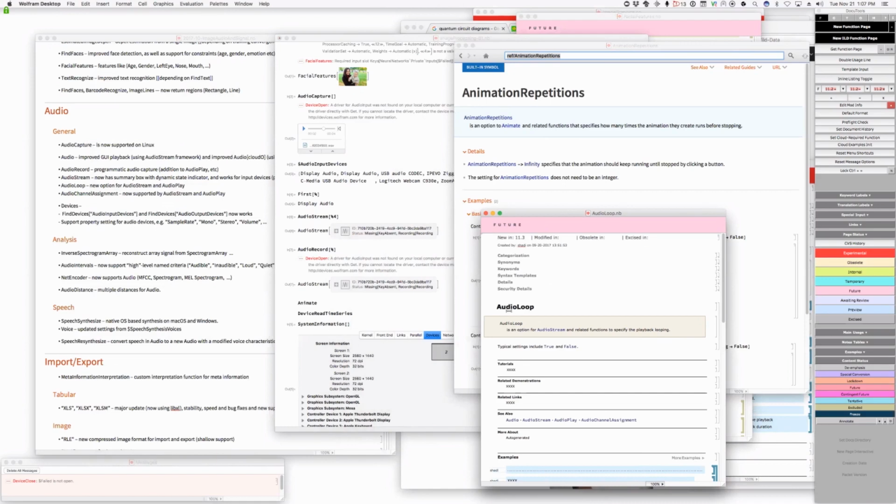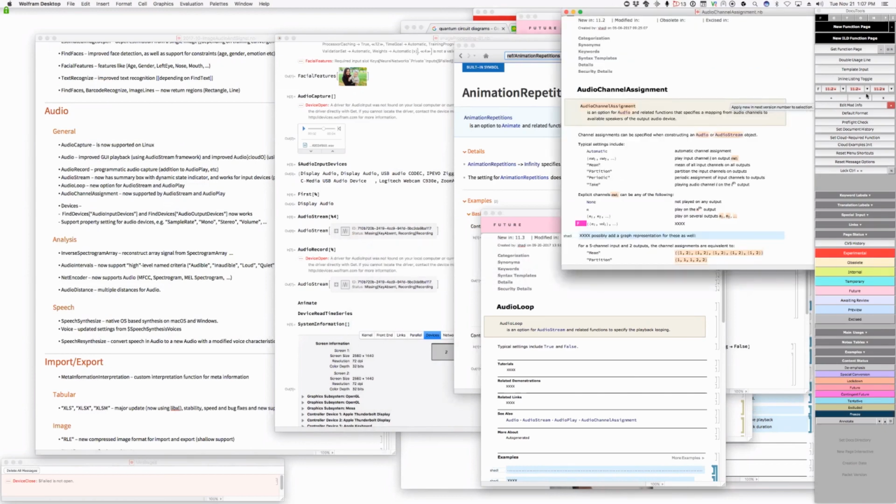All right, audio channel assignment, what is that? That tells you, when you have multiple channels, like a 6-channel audio but only a stereo speaker, how you want to play it. This was already introduced in 11.2, and now we are adding it to audio stream and audio play. This is a minor update. It is important, and you will feel eventually that it's important, particularly when it comes to music.